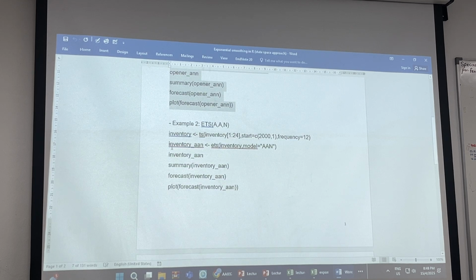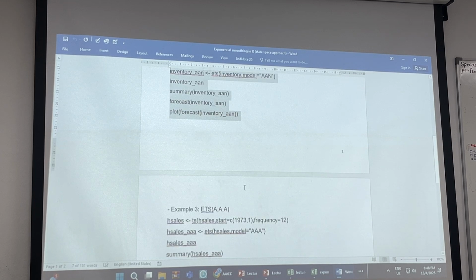For this one, inventory data, forecast and plot.